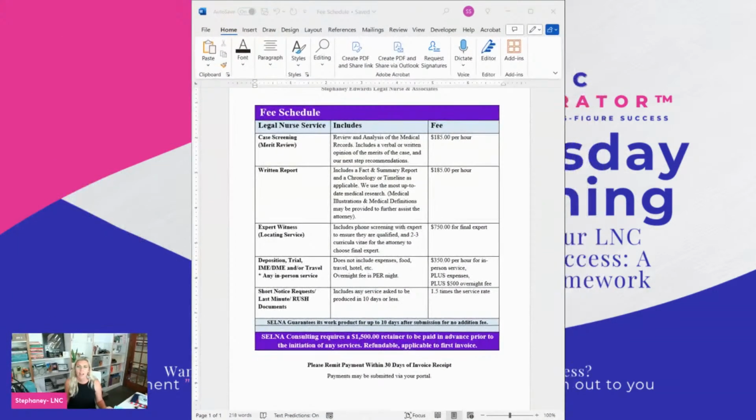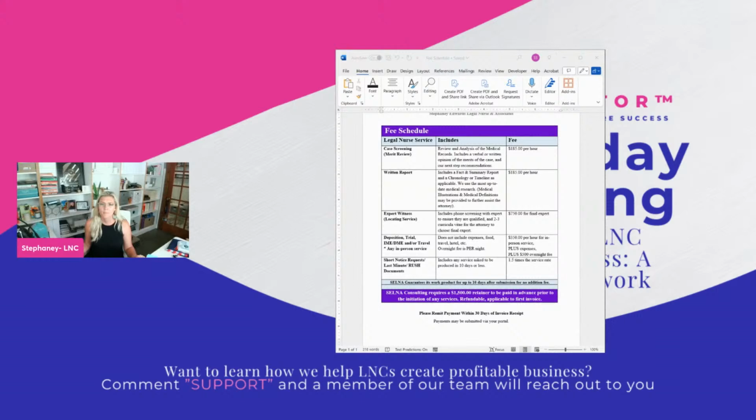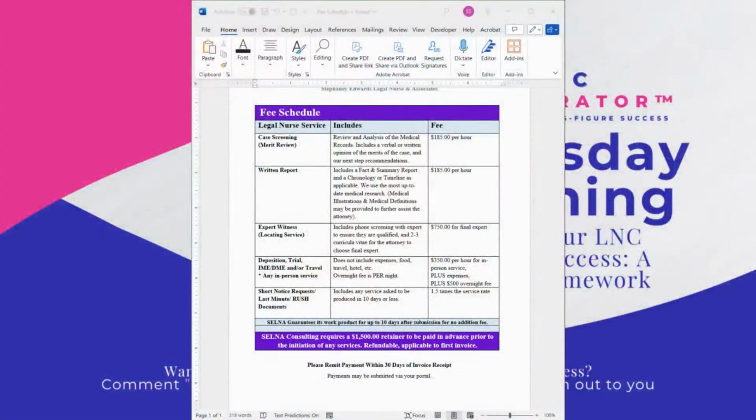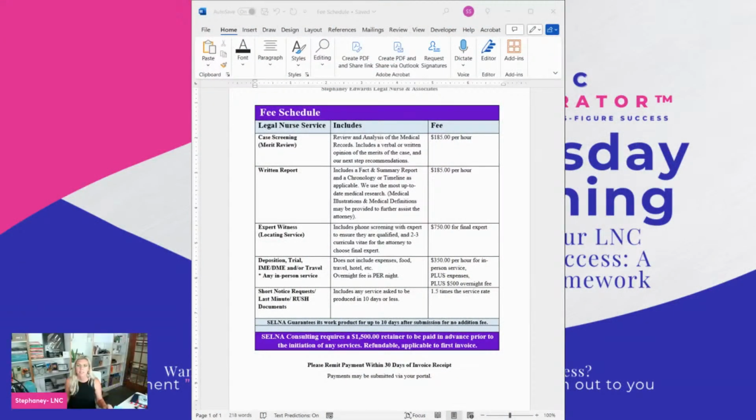How do I get this larger? Carrie, if you're on, how do we make this fee schedule larger? I want them to be able to see it more from a zoomed in perspective.